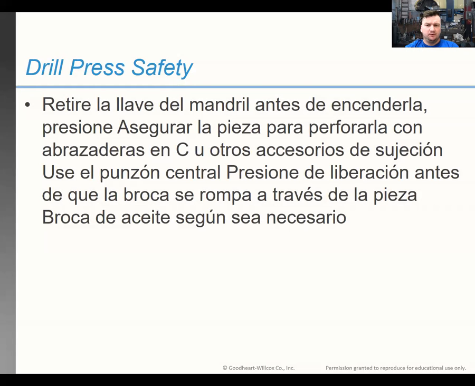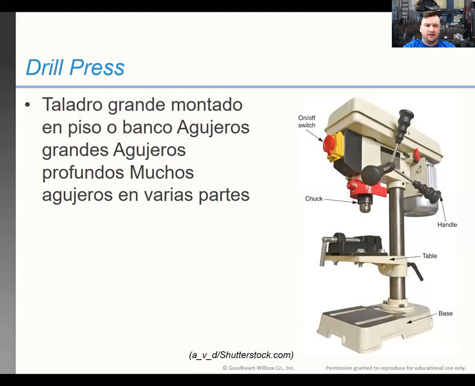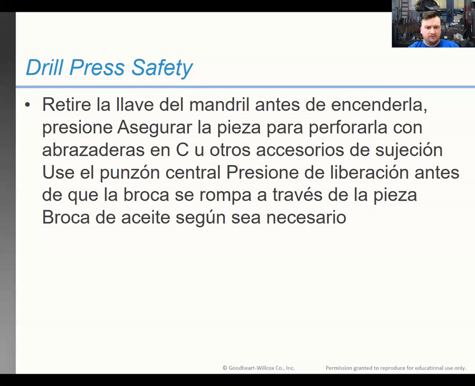Make sure to remove the key from the chuck before turning on the drill press, otherwise it will shoot out and hit you. Secure the part to be drilled with C-clamps or other holding fixtures. If we go back, you can see it has a vise that's actually bolted down on the drill press. Most of them are going to be like that. They're going to have a vise or something directly mounted to it. Use your center punch to mark the center of the hole, to keep the drill bit from trying to wander and walk.